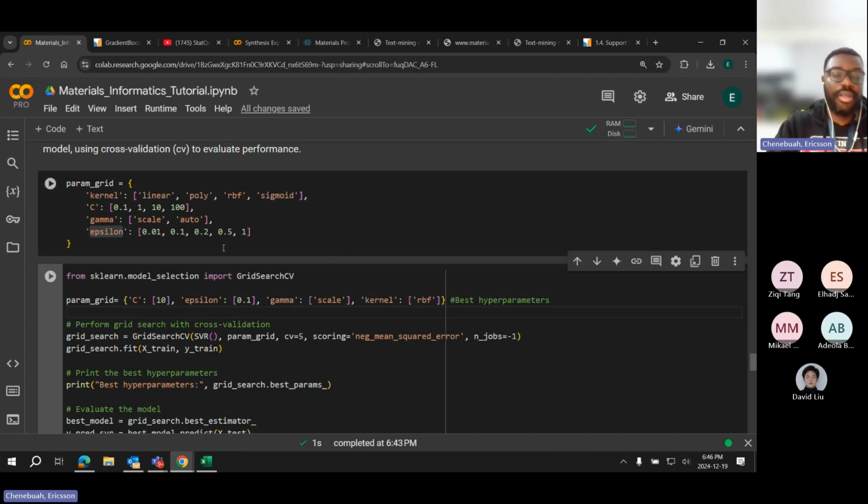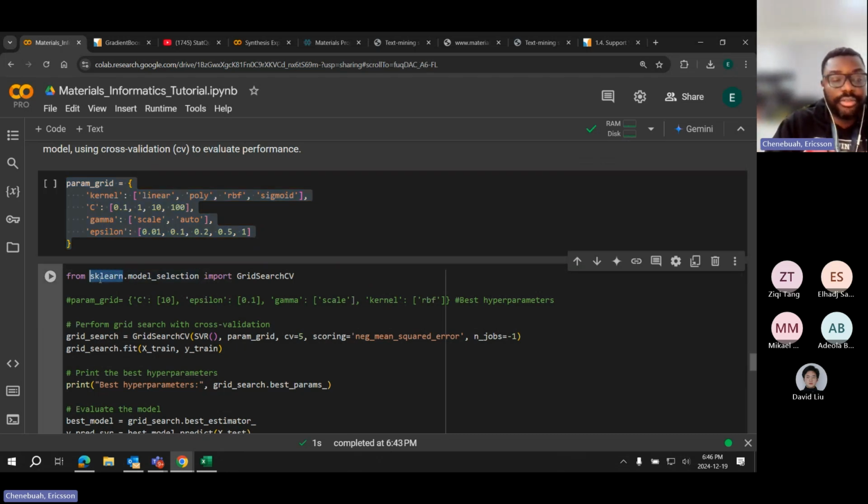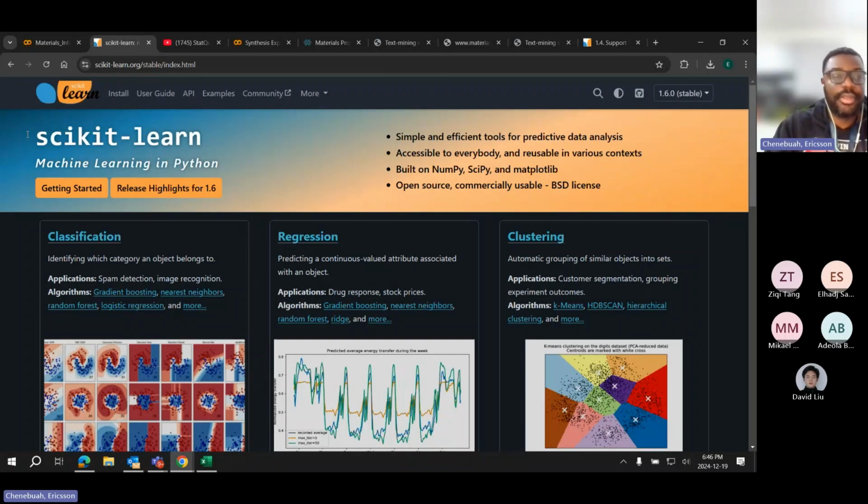So for your homework, I would advise you to try this. Instead of using this line of code, use this one, and then see how you can play with it to tweak it. And this doesn't only apply to support vector, it applies to any algorithm that is hosted by sklearn.